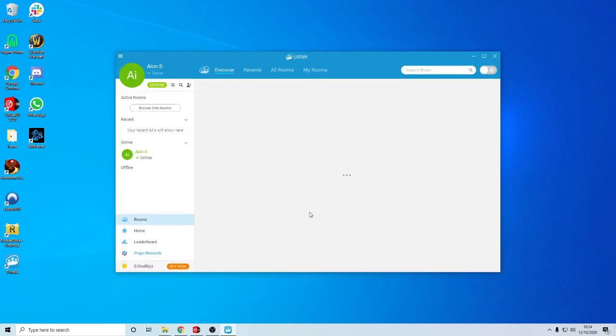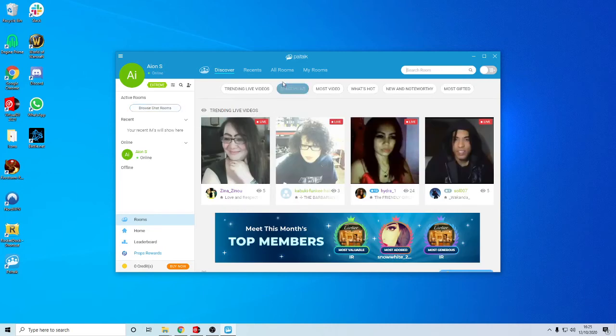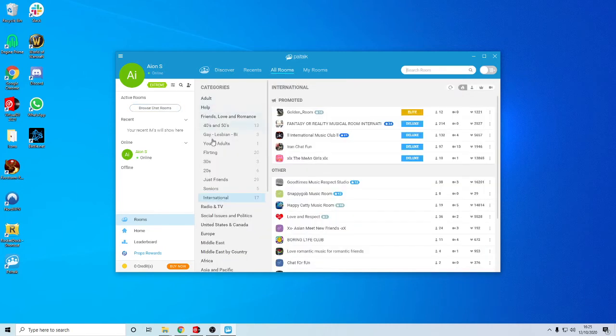To join a room you can click on the Browse Chat Room button. Click on All Rooms. You will see a list of categories and subcategories on the left. Choose one, then on the right you see the rooms in that category. Choose the room you want to enter and it will take you into that room.